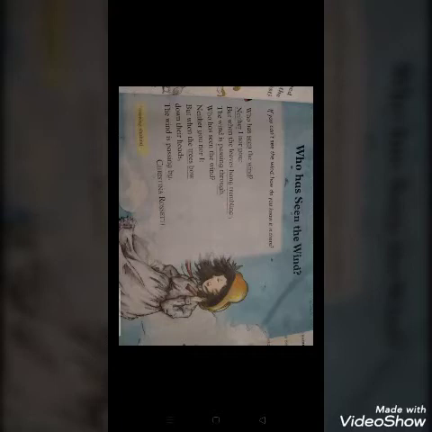Yes, because we can feel the wind. We can't touch it, we can't see it, but we can feel it. Let's read this poem and I'll explain it as well. Who has seen the wind? Neither I nor you. But when the leaves hang trembling, the wind is passing through. Who has seen the wind? Neither you nor I. But when the trees bow down their heads, the wind is passing by.